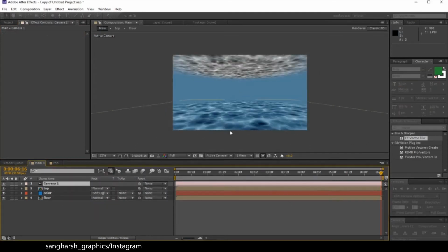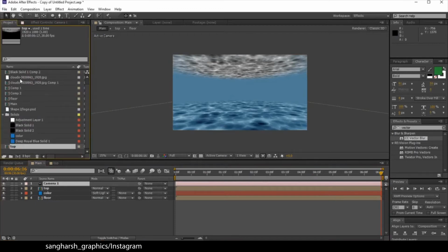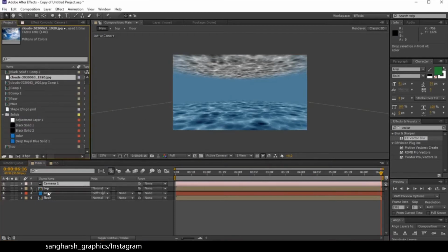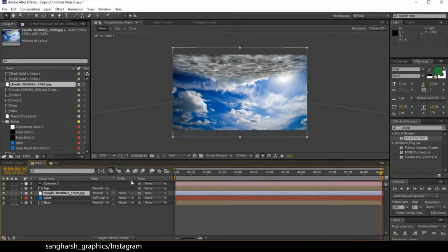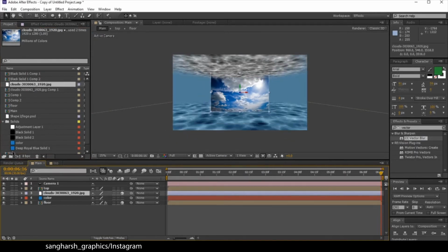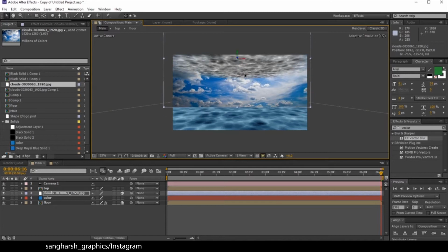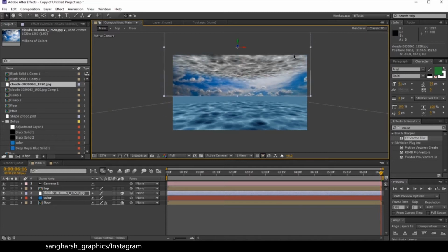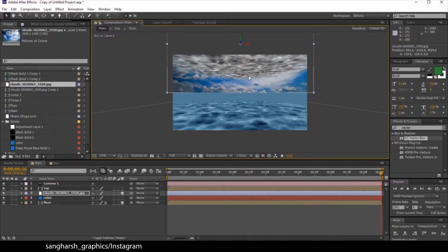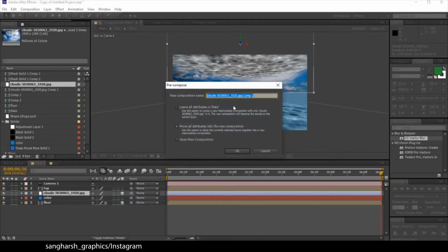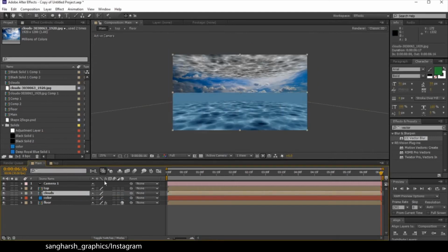Okay. Now come back to project, drag your clouds below here. Also don't forget to make them 3D, drag them on Z depth like this. Don't forget to scale them on whole composition, drag it on top where your top area is going to be and just place it wherever you want. Now select them, right click, pre-compose, move all attributes, rename it as clouds.